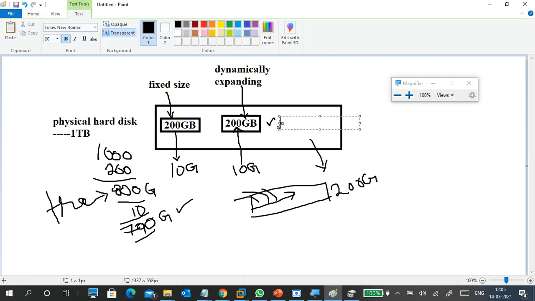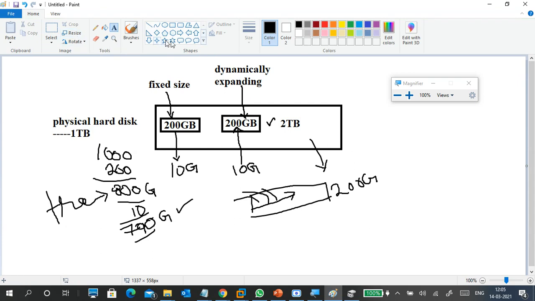Then we have another facility. If you create a 2 terabyte dynamically expanding disk, you can create up to 64 terabytes if you are using VHDX. If you create a terabyte dynamically expanding disk, no problem. What matters is how much data you are keeping inside. How big a disk you created is a secondary part only. So very good guys.